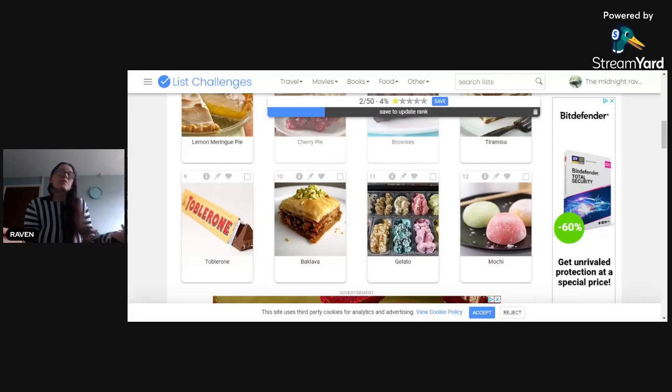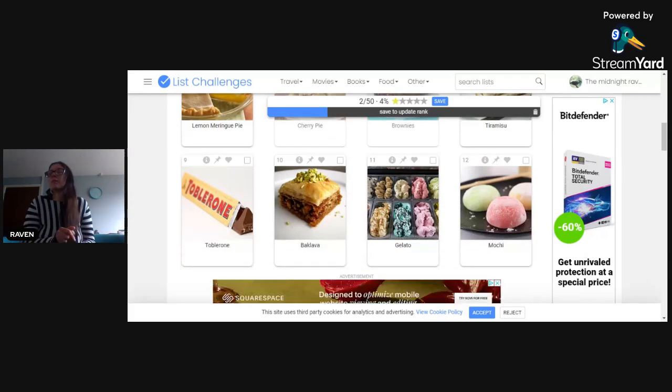Toblerone. I've never had a Toblerone either. My kids and my ex will say that they had a Toblerone every Christmas, which they do get every Christmas. They get a Toblerone in their stocking, but I have never had a Toblerone myself.